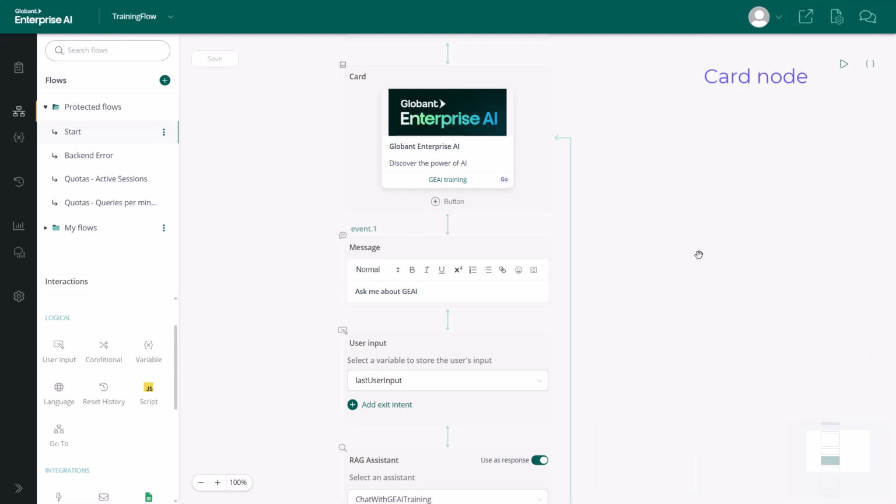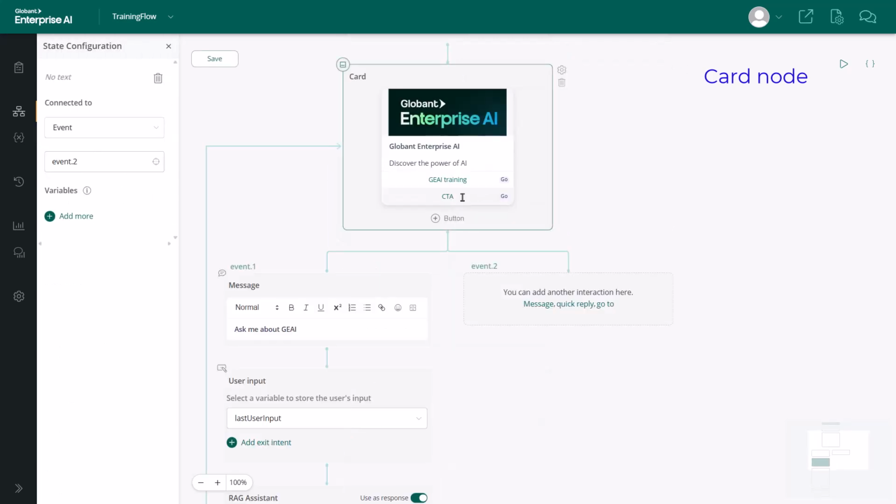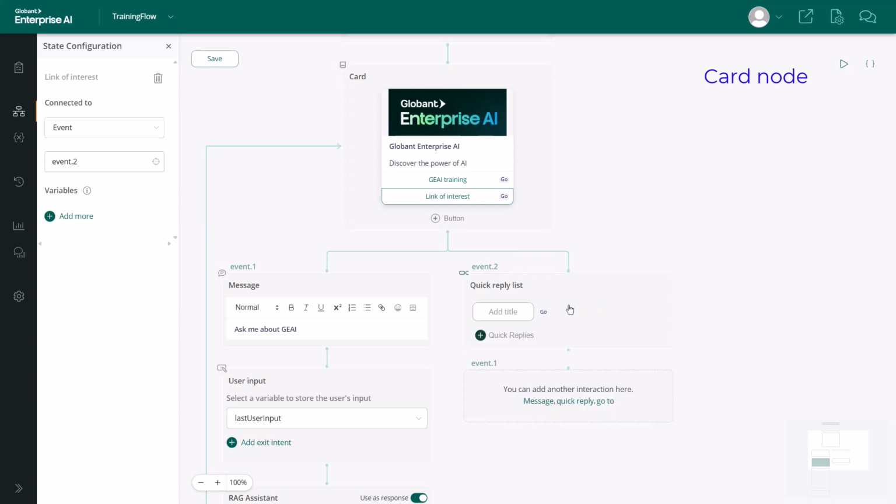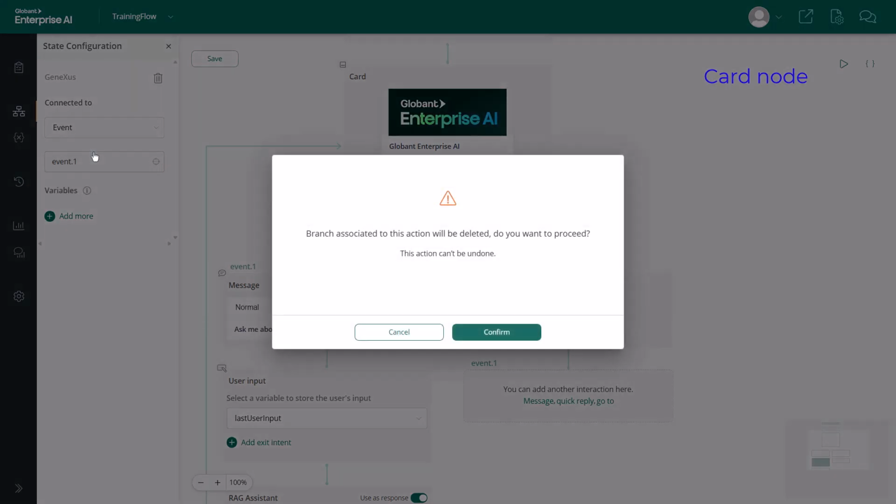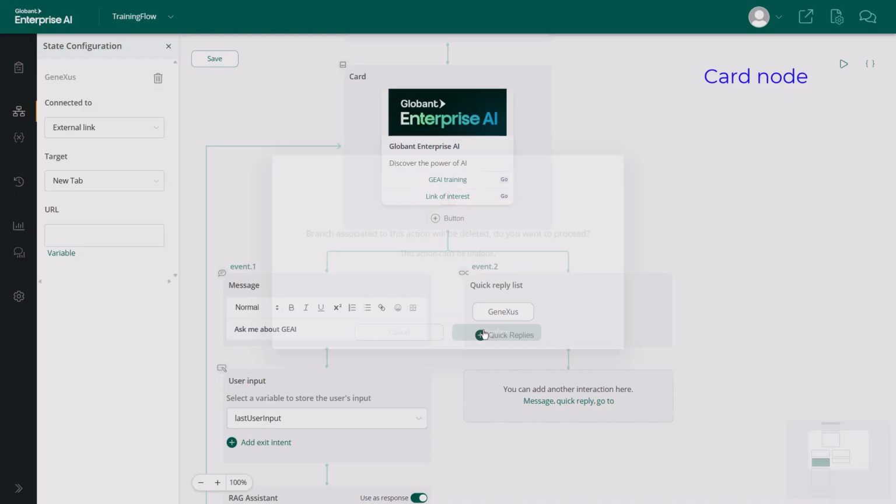Good. Let's now add another button to the card. We enter as title Links of Interest. We choose Quick Reply. Enter GeneXus, and in the menu that is shown, we define that it connects to an external link, and we add the corresponding URL. When defined as an external link, the branch is removed. We say yes. Later in this video, we will look at the Quick Reply component in particular.